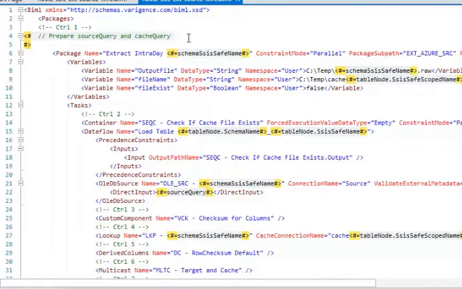So the first thing I'm going to do is create a source query, which is my select statement. And then I'm going to have to create a cache query. The reason I need to do that is, imagine it's the very first time you run this job. I want to look up yesterday's data in the cache file. Well, the first time you run this job, there is going to be no cache file, so the job's going to fail. So I want to say, here is my select statement.